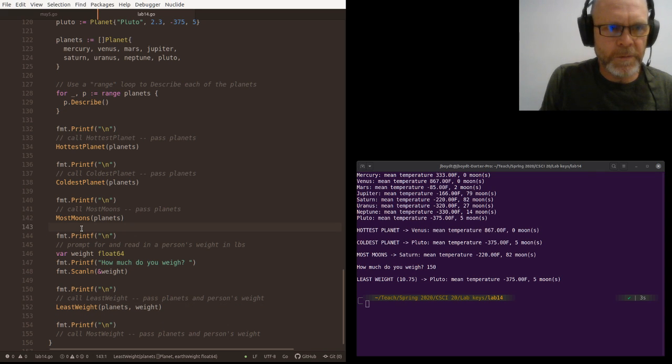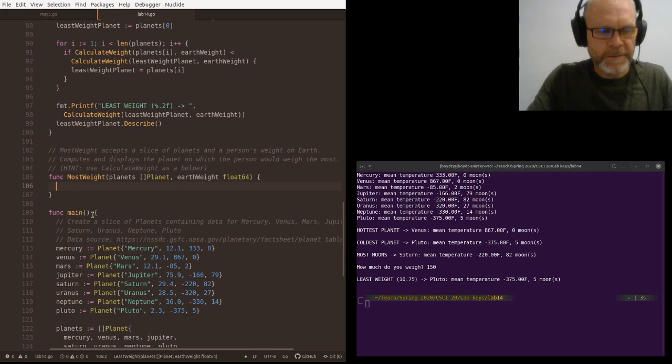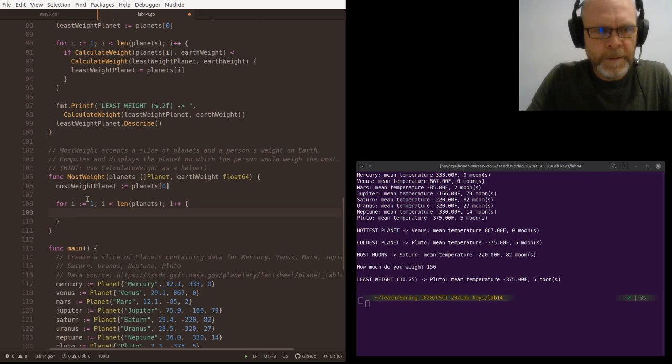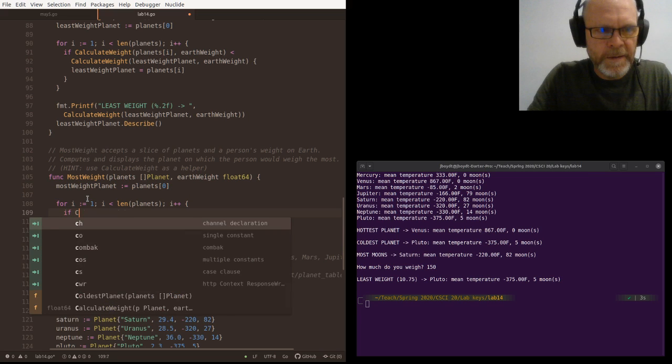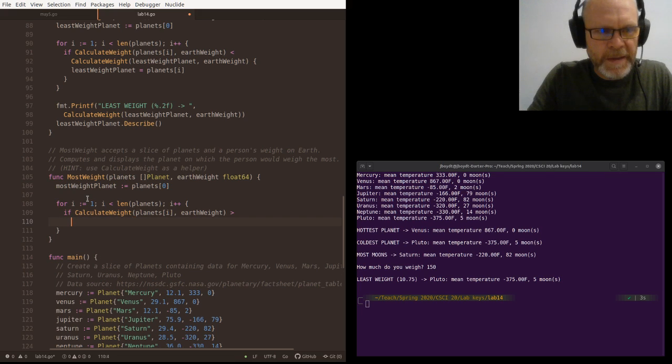Okay, so one more algorithm here, which is where would I weigh the most? So same algorithm. Just assume that the first one is where I would weigh the most, index 0, and then loop through the remaining, starting at 1 for all the rest of the planets. And then I'm going to calculate my weight on that planet with the given Earth weight, looking for where that is greater than what I thought was the place where I weigh the most.